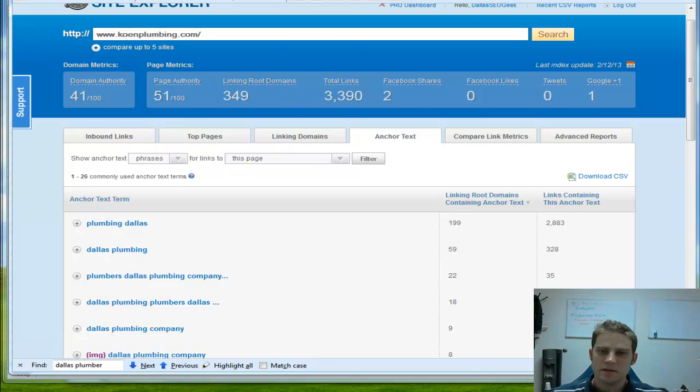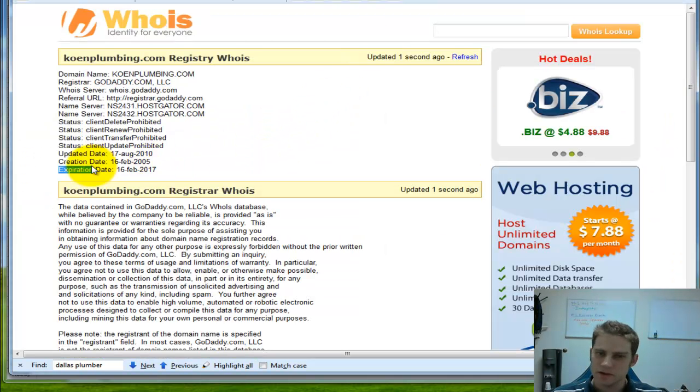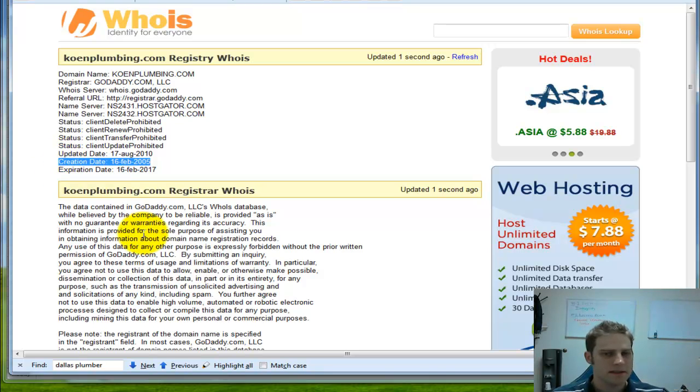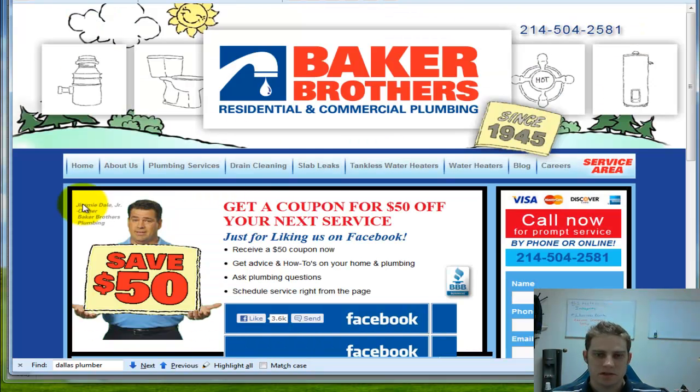Sorry about that. So let's also look at the age of the domain. They have a pretty old domain. 2005 is pretty old. That's going to help them a lot. Again, usually you don't need it. Just having a few years of age makes a big difference, and then having a lot of age can also make a difference. Let's look at one more site.